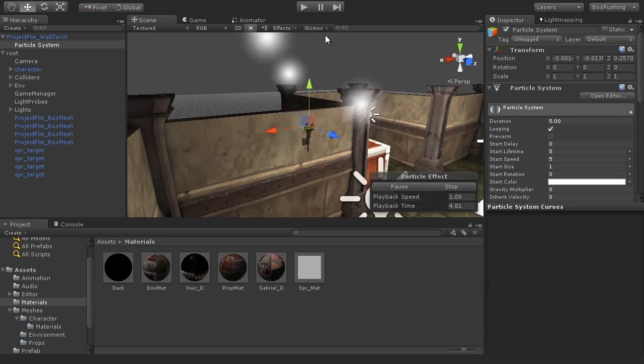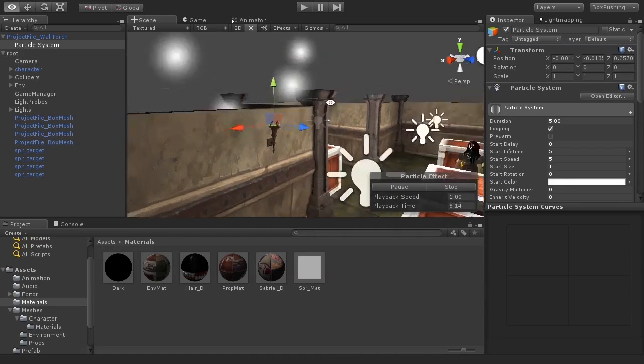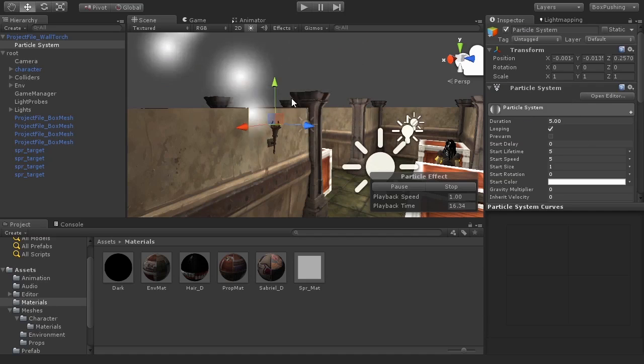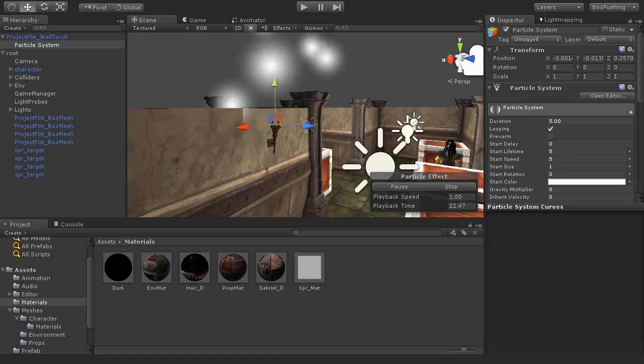But right now we've got these big white balls just floating off into the atmosphere here, and it looks absolutely nothing like fire. So what we need to do is come over here to the object inspector and use the Shuriken editor to start tweaking this particle system and end up with something that looks like fire. We'll get started at doing that next.